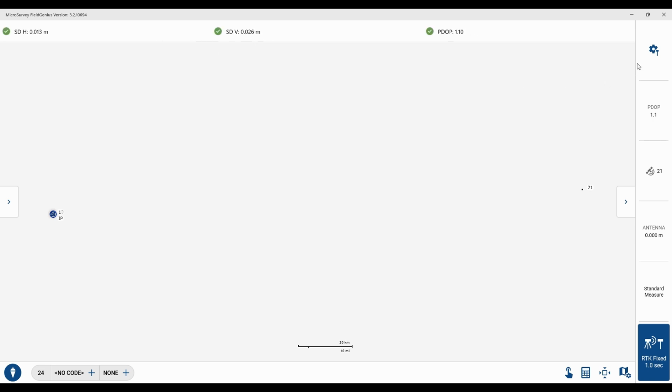Now to the right of that, we have our gear and receiver icon that takes us to the instrument settings. So within our instrument settings, we can change how we're communicating, or our tolerance, or our antenna height, or anything else on the receiver, which then below it is our PDOP value.